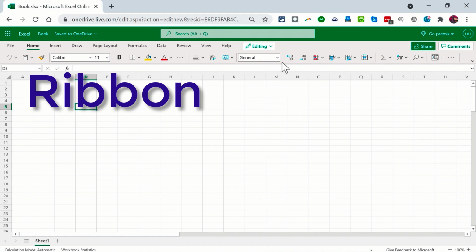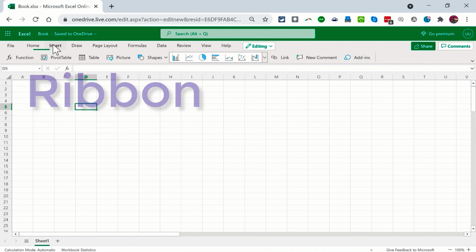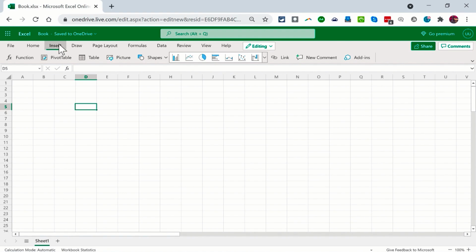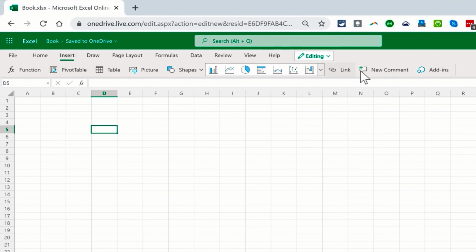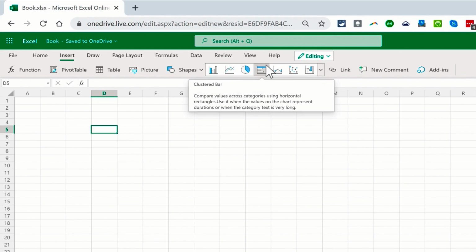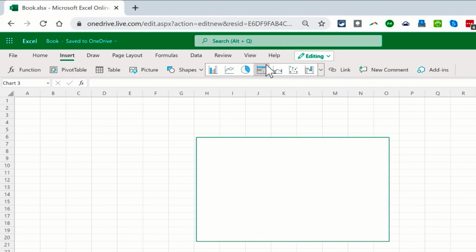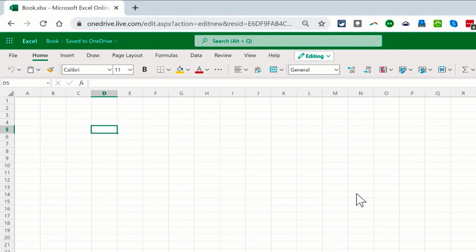Now, you'll notice the ribbon isn't quite the same as with the installed, downloaded version of Microsoft Excel that you have to pay for. The ribbon has the most essential, the most commonly used options and features, but it doesn't have everything. If I look at the insert tab and ribbon, I can see that I can insert graphs and charts, but I don't see smart art listed there. So we get the most important, most common options and settings, but not everything.